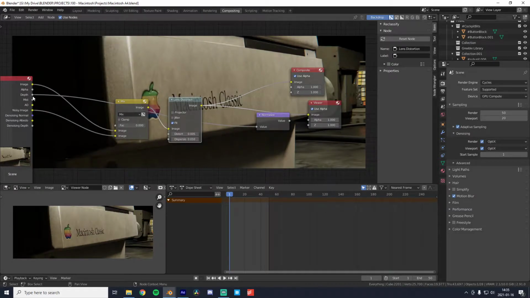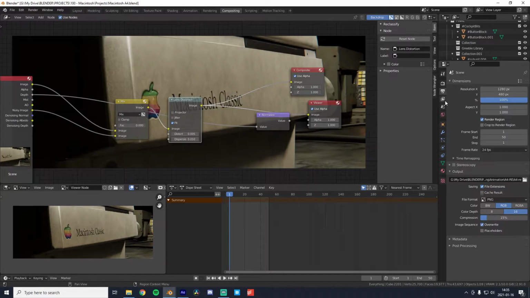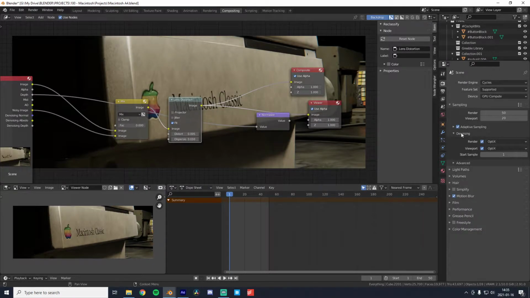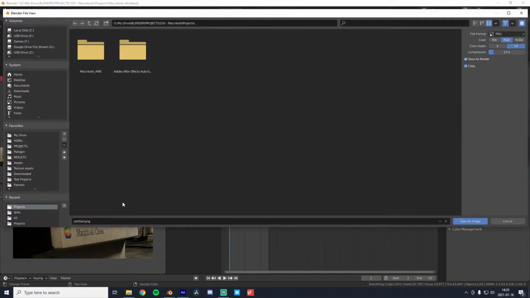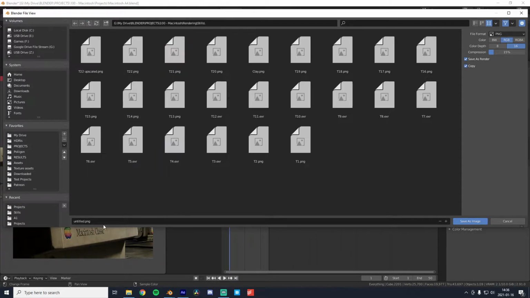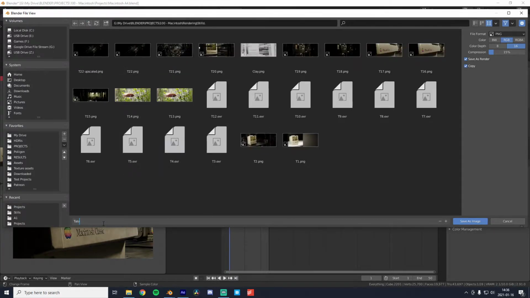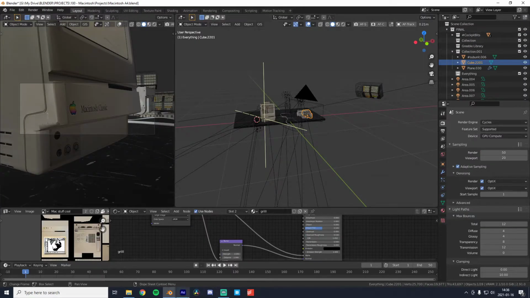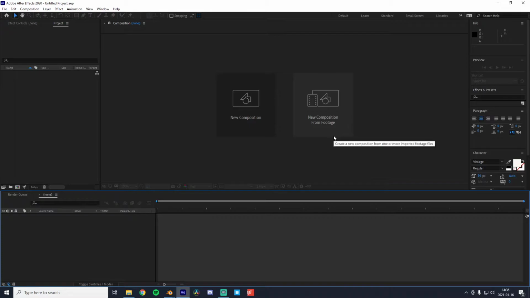Anyways, if you don't see the depth pass, you might have to enable it. Oh, I think it's enabled by default. It's the mist that's not enabled by default. Anyways, image, save as, and I'm going to save this in the stills, tutorial. Great. So if we head into After Effects, let's begin.